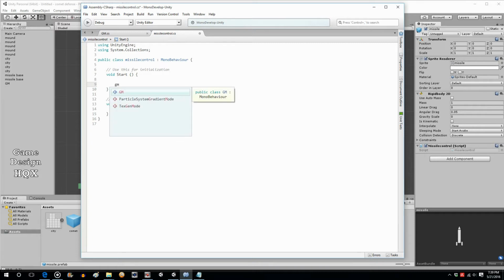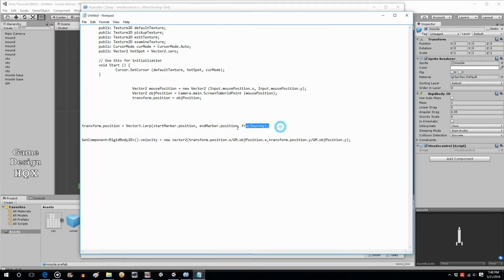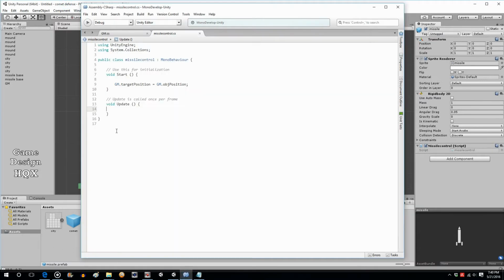So GM dot target position is equal to GM dot obj position. Save that. Now we're going to use LERP, and here's what it looks like. I'm just going to paste it in so I don't make any typos.